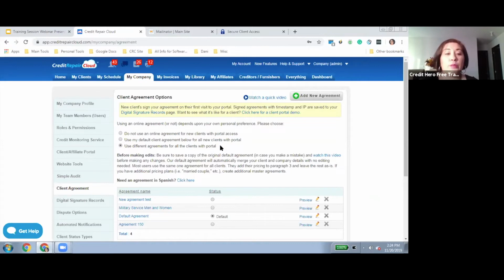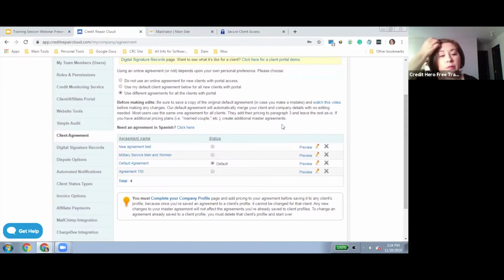So you have the option to not use any kind of online agreements for new clients with the portal access. This is not a very popular option. A lot of the clients do try to make sure that the agreement is connected to the CRC software. The next option is to only use the default agreement, which is what the account comes with. And then the most popular option would be the one that I've got checked here, which is use a different agreement for all clients with portal access. So again, for those of you that are brand new, the only one that you're going to see here is the default agreement. However, you're welcome to add several.